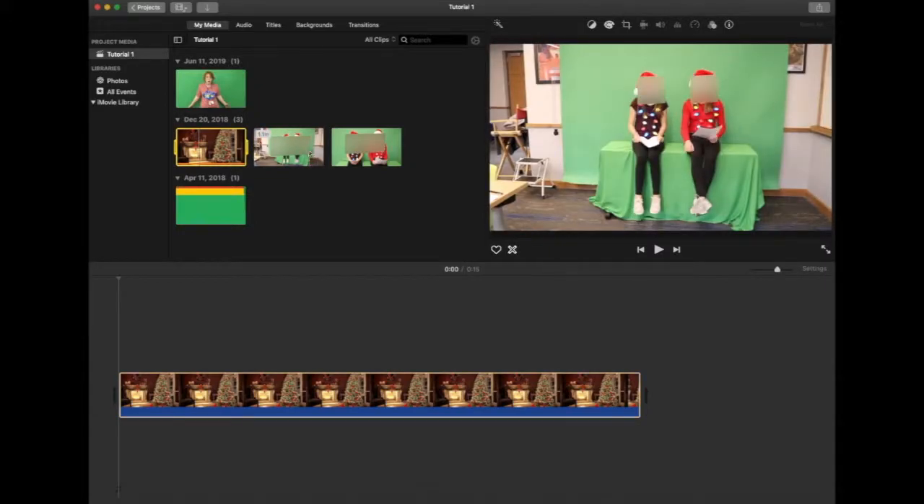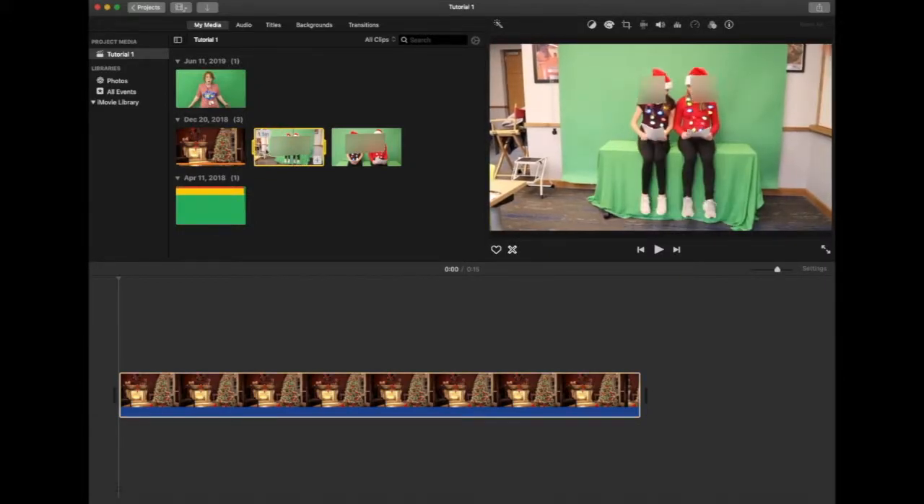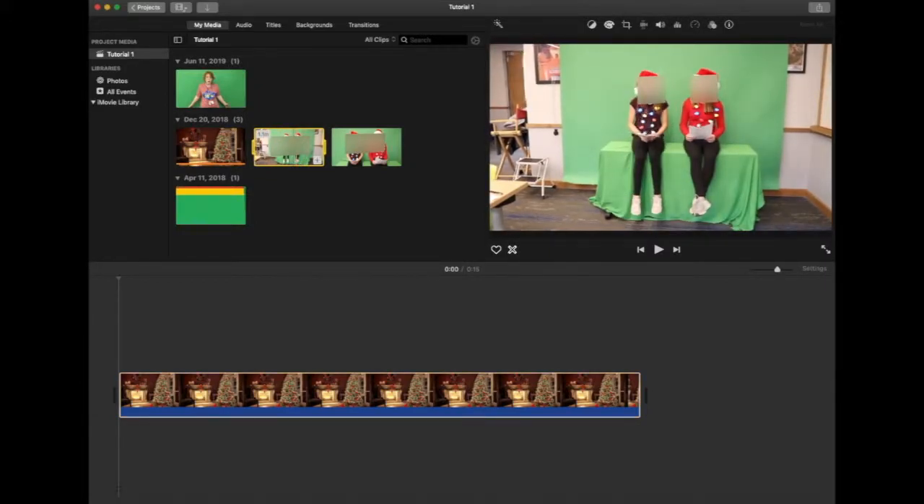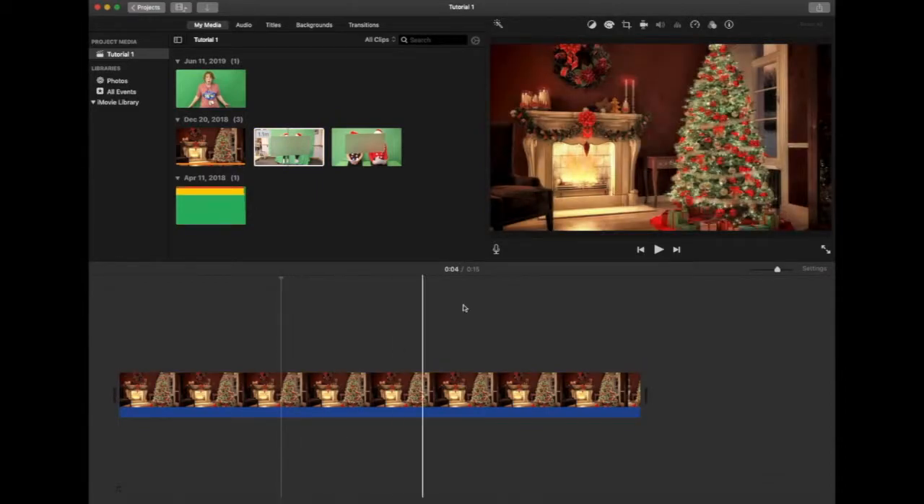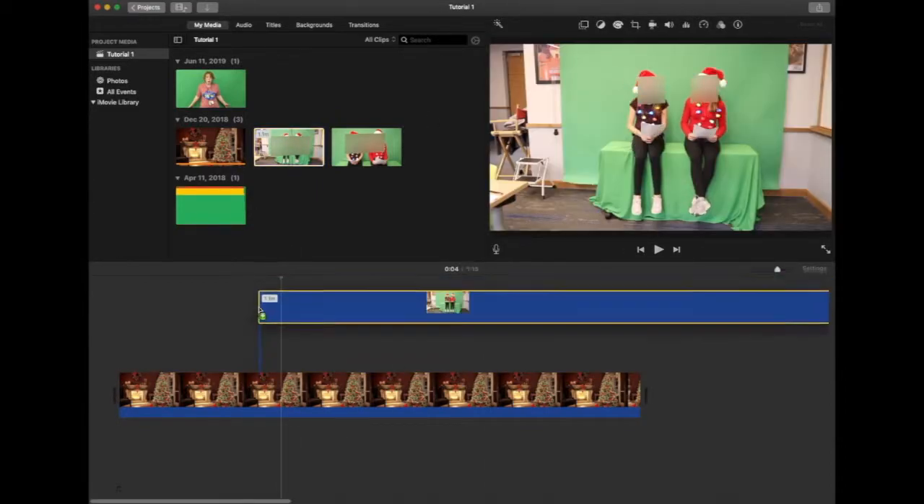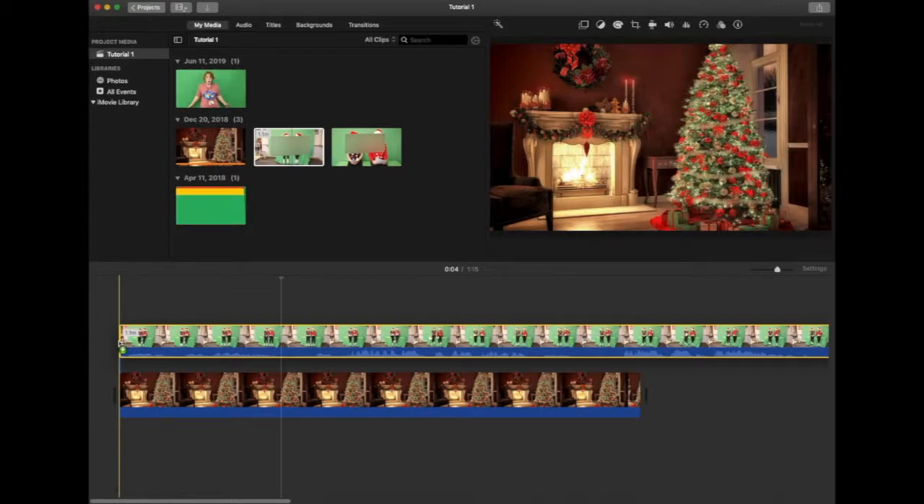And now I need to put in my top layer, which is going to be this clip here of the two girls. Okay, so you'll notice they're sitting on a green table. They have a green screen behind them. The reason for this is because I actually want to put them on the mantle up here. So I'm going to drag this clip in, put it over the footage of my tree.